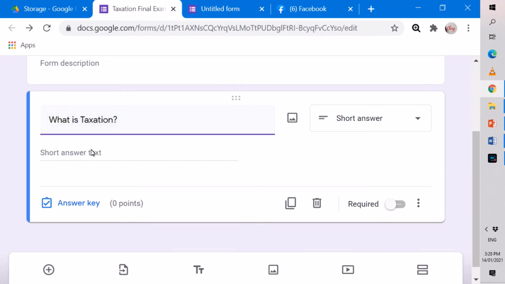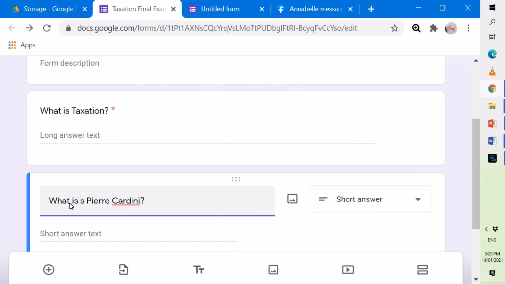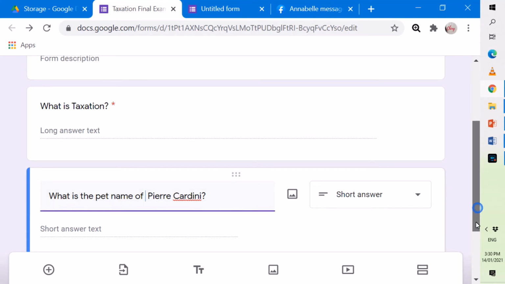Mahaba siya kasi parang case study to. Hindi lang naman ito basta identification. So, instead of short answer, you put it paragraph. Short answer lang siya. So, ilagay niyo short answer.